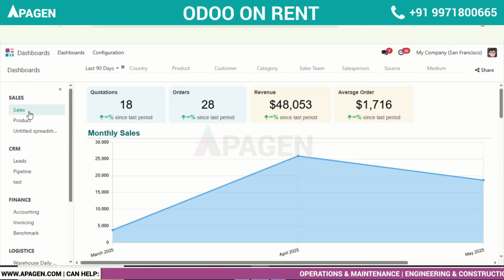Now let's see the very first thing, that is the sales. If I tap here on the sales, we have the complete overview for the top managers to understand what actually is going on within the company for the sales department. Here you can see the quotations, the total number of quotations. Right now it's not displaying the correct values, but you will be able to see the increase since the last period. Here we have applied a filter for the last 90 days.